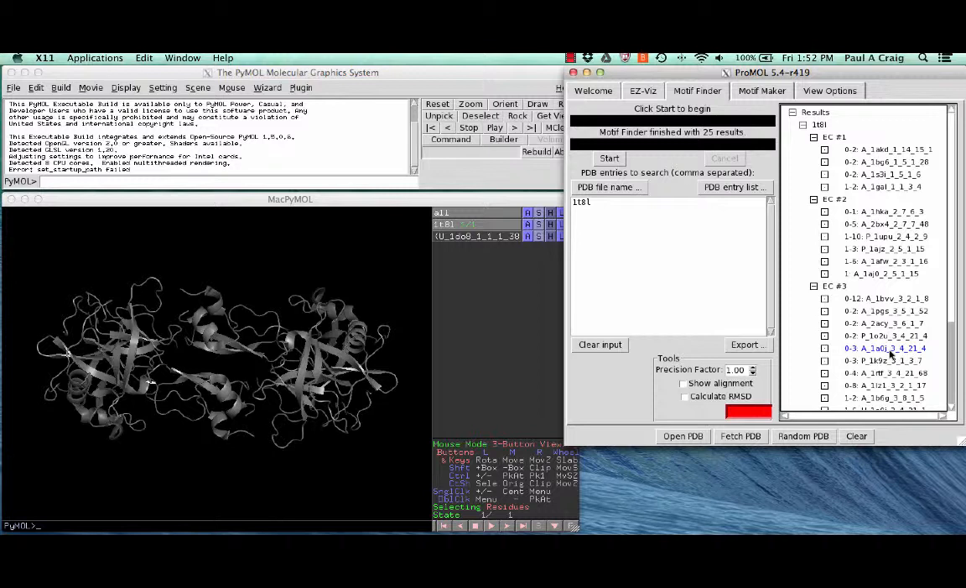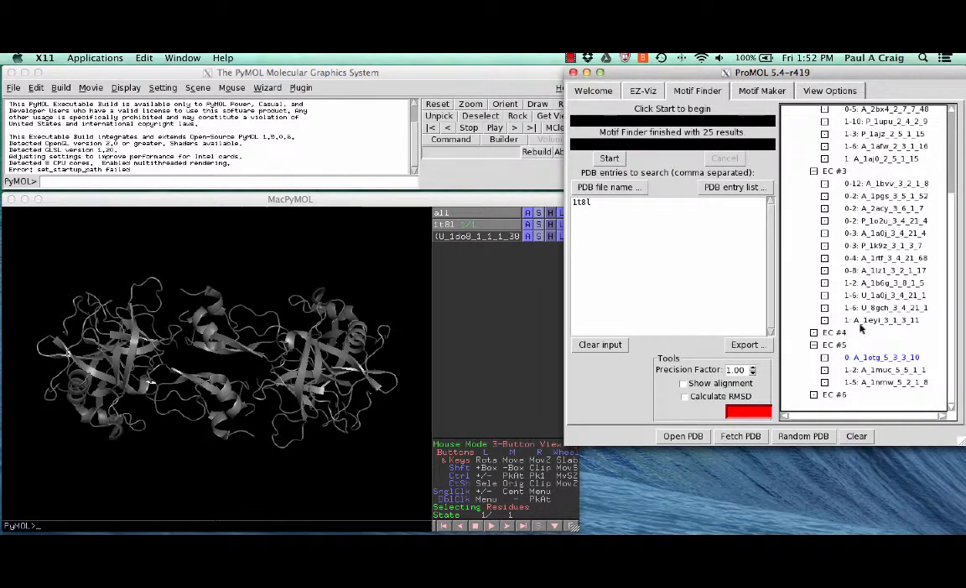And as I mentioned before, we compared all 6 EC classes, and when ProMOL ran those, what it found was that there were members from EC class number 1, number 2, number 3, and number 5, but it didn't get any alignments from class number 4 and number 6. That's a whole separate tutorial that I'm not going to go into right now. But let's take a look now at some of these EC number 3 structures.